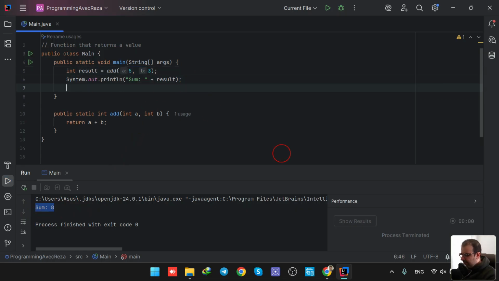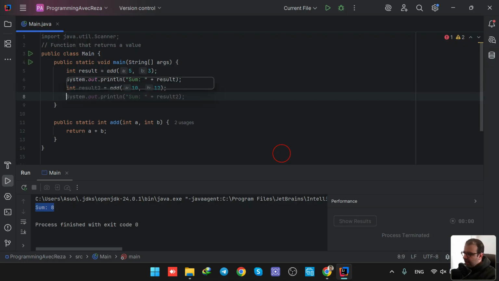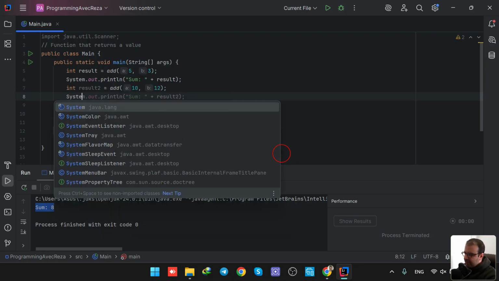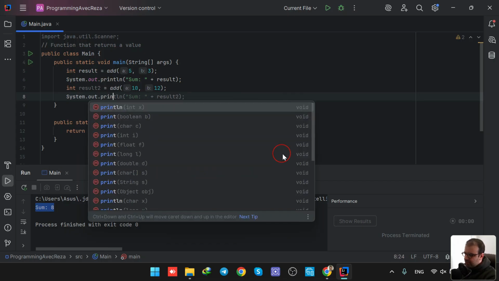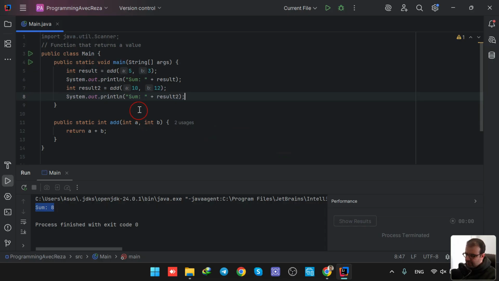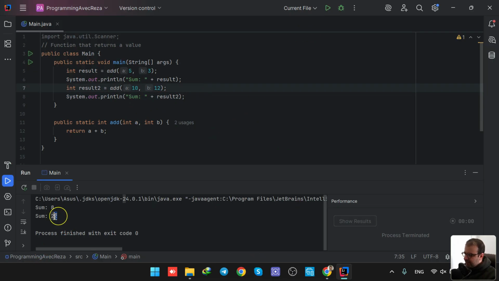So if I have another variable that is result2, for example, and I am going to add 10 and 12 instead. Okay. And then I'm going to have System.out.println of result2. I want it to be printed in the output. So when I run the code, we see number 22 is being printed in the terminal, meaning that I called this function twice because I wanted to perform a repetitive task with different parameters.